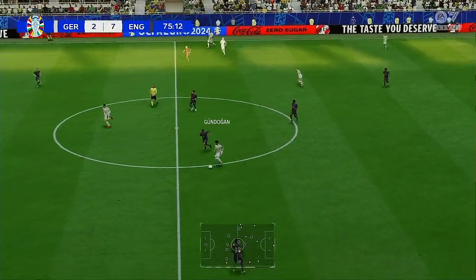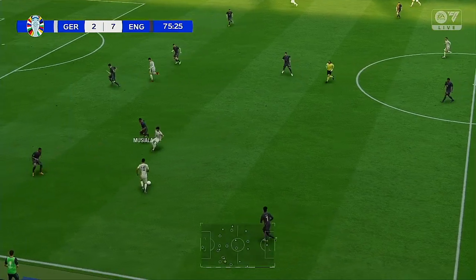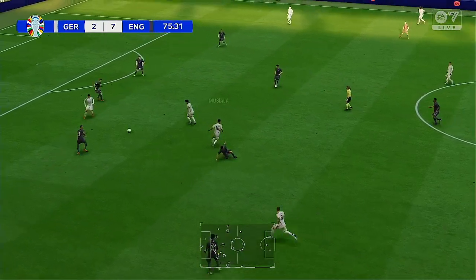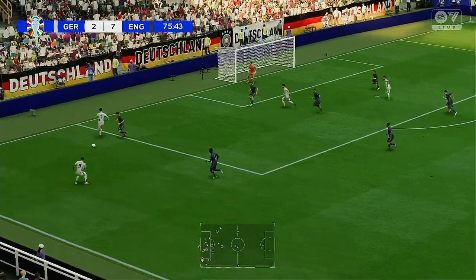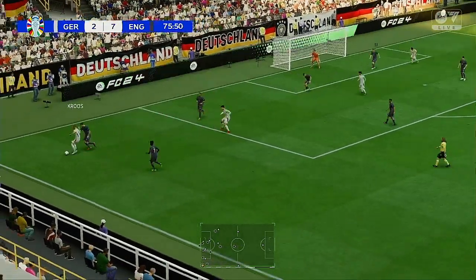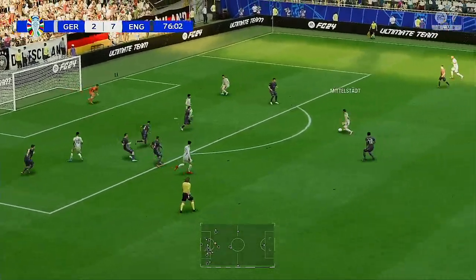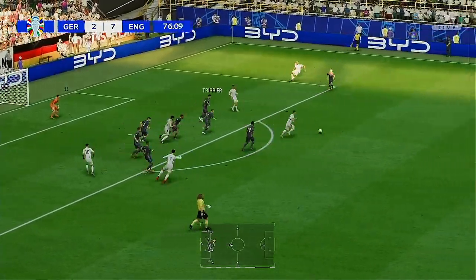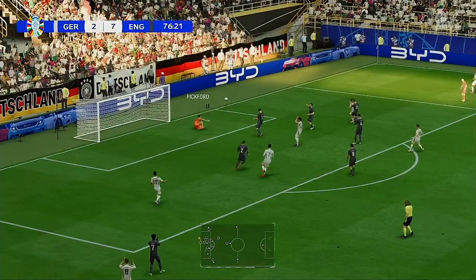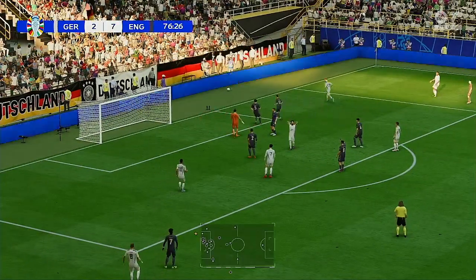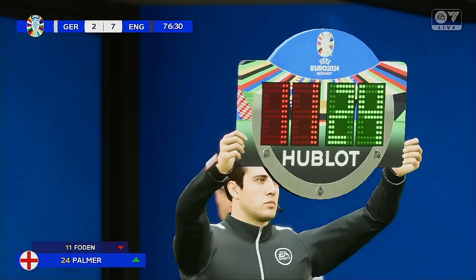A quarter of an hour remaining here. Musiala. Now with Havertz. Pressure exerted, but he keeps the ball. Havertz. Can he convert? Determined defending. And pure instinct from the keeper. Well, a top-class reaction from a top-class goalkeeper. Brilliant stuff.